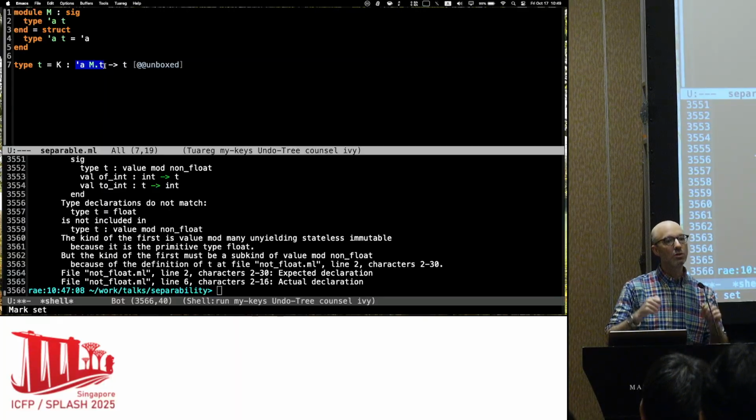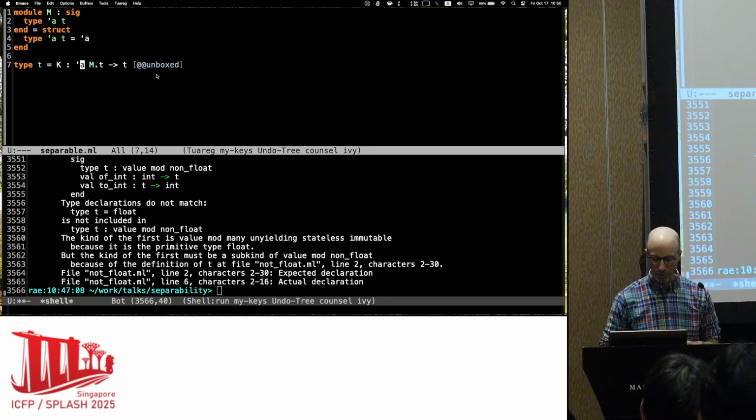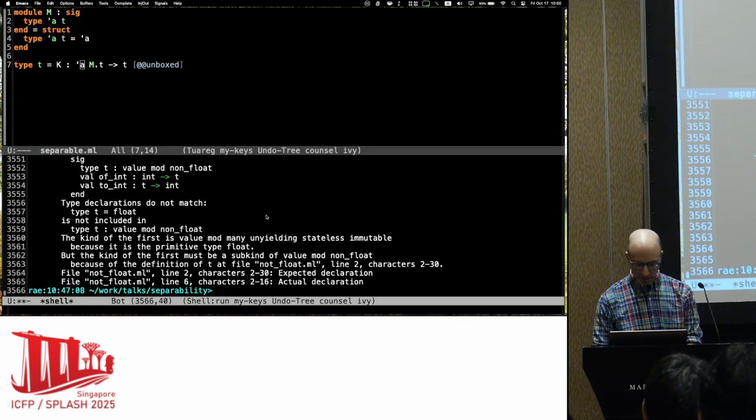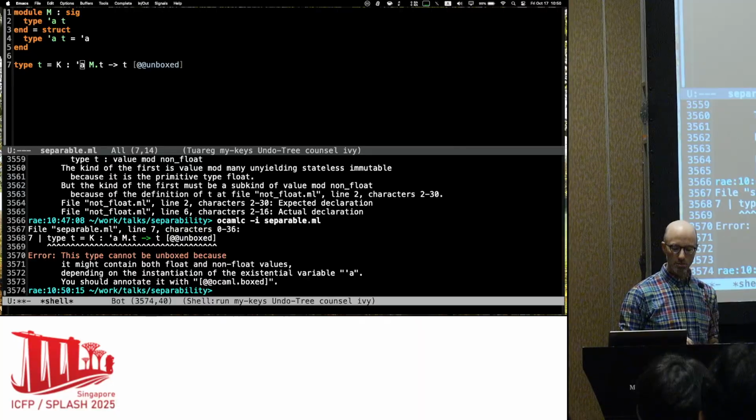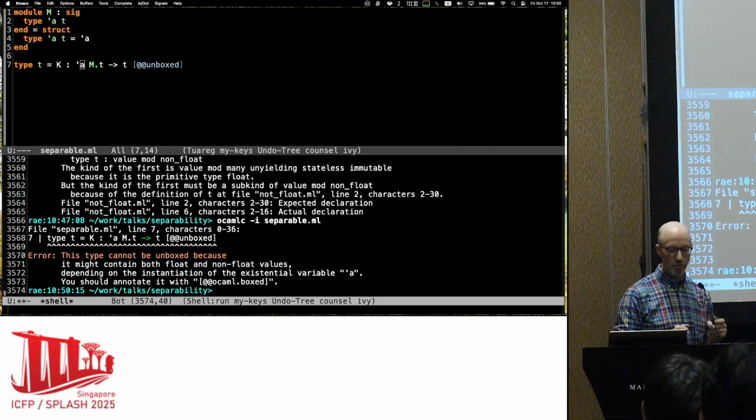But individual elements of this type t over here might have different choices for alpha. Right? That's because it's existentially bound in this way. So if I try to compile this, I get an error. This type cannot be unboxed because it might contain both float and non-float values.